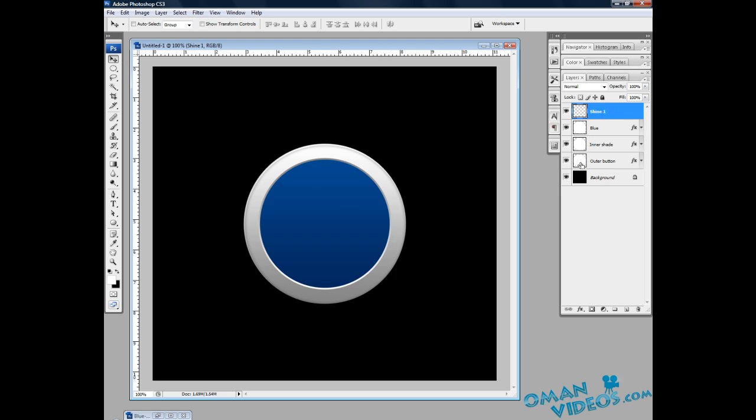After that's done, Control click on your outer button. We don't want the inner button or the inner shade, we want the whole selection of this button, so Control click on the outer button so that you have the whole look. We're going to give a shine straight on top here so that it comes up even above the gradient.